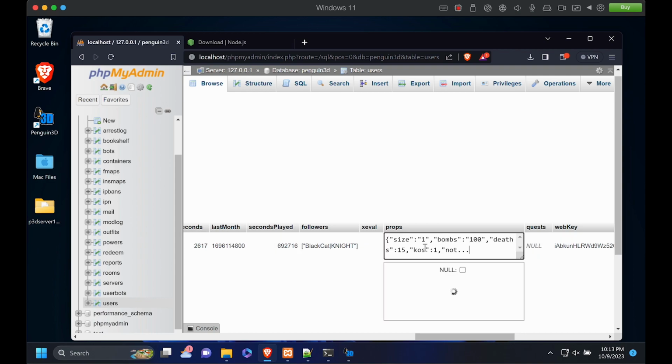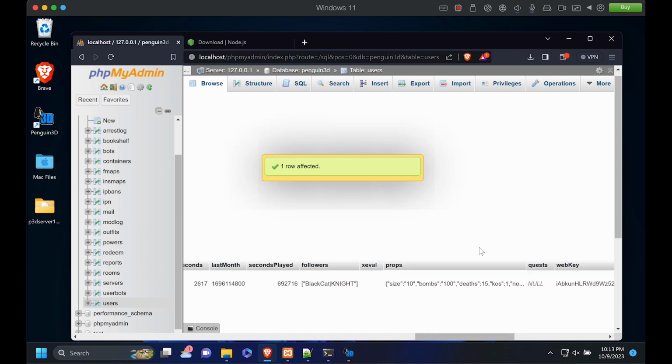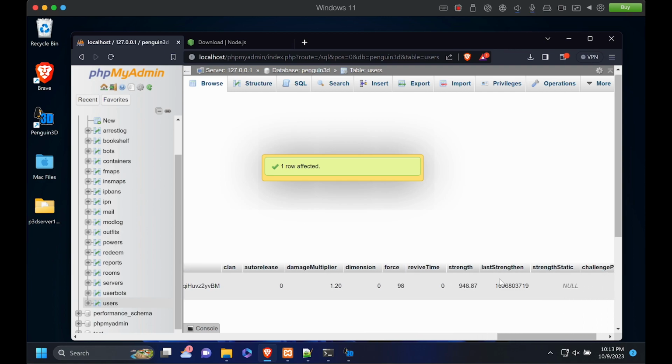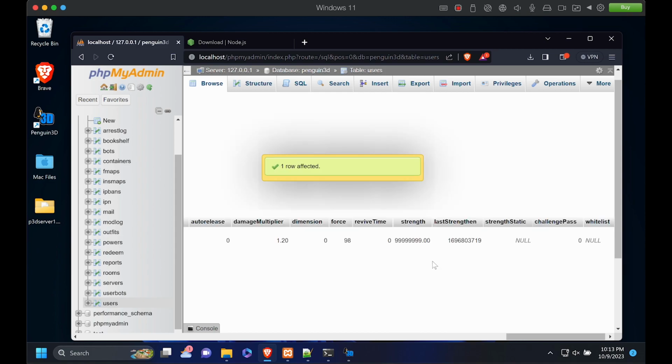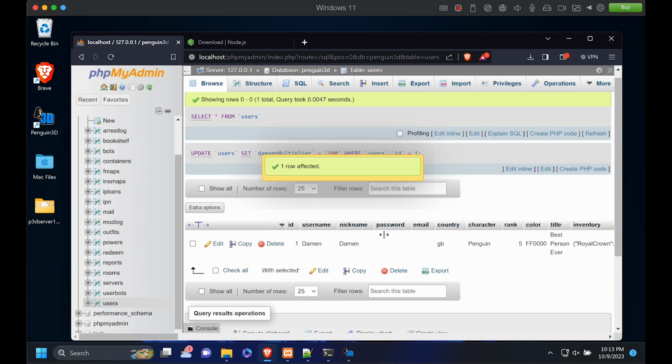I want to set my size to, I don't know, 10. I want to give myself unlimited strength, 9999999. Damage multiplier 100. That'll do for now. Or maybe Damon the goat.